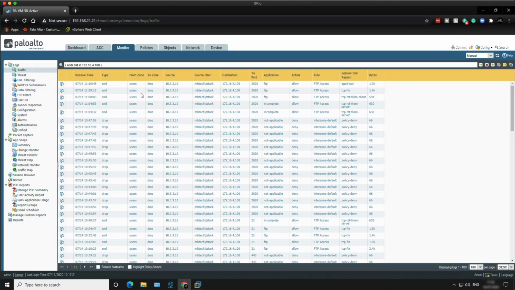So back at the firewall logs, as you can see, the traffic has been permitted on port 2020 from the Windows 10 client to the Ubuntu FTP server. App-ID has identified the traffic as legitimate FTP traffic and allowed the traffic through using the FTP access rule.